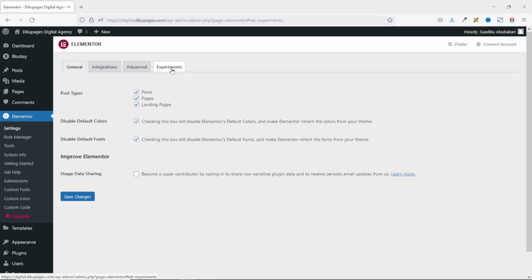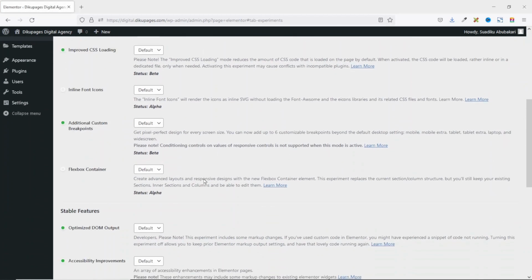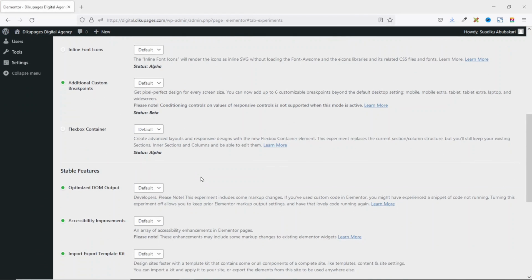Next, go over to Experiments. Going down, we are going to do 2 things in here. You see that we have Flexbox Container. This is a feature Elementor is rolling out and is still in the alpha state.